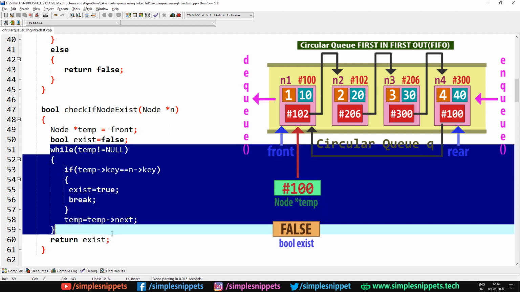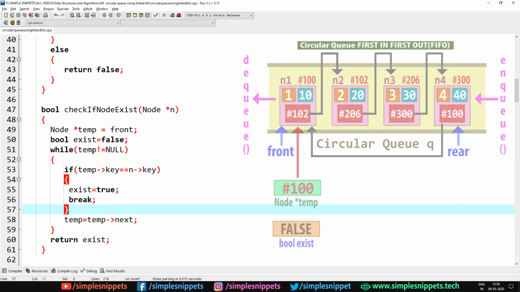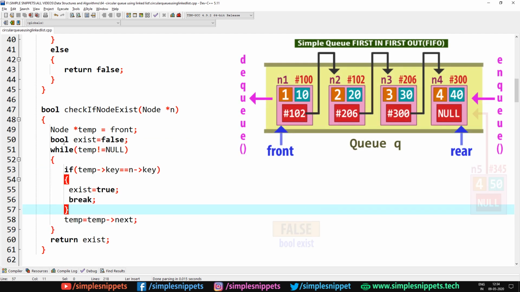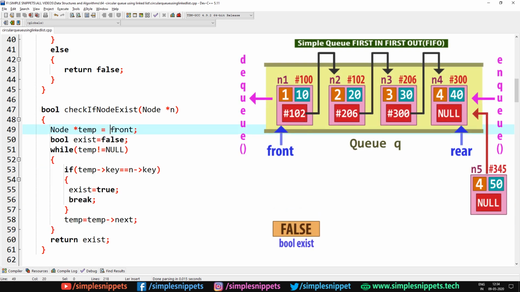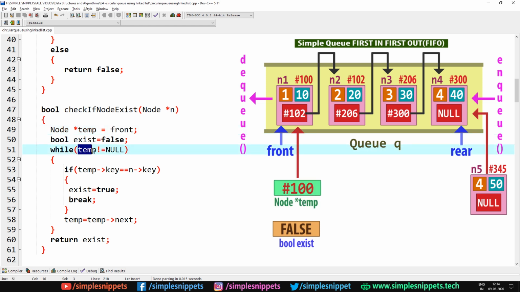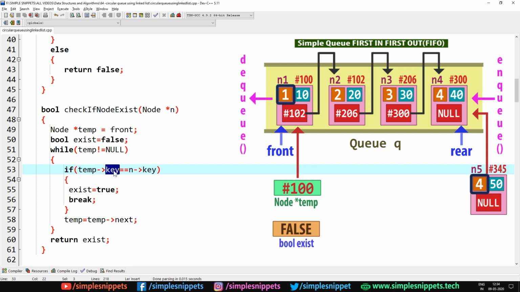So just to quickly iterate through the entire iteration, what will happen in a basic queue? Initially temp will start pointing to n1. We will say while temp not null, temp is not null because temp is pointing to n1. We will check temp of key, that is n1's key because temp is pointing to n1, equal to n of key. Now this n is this new n5 that we want to enqueue. Let's assume that we want to enqueue it, right?